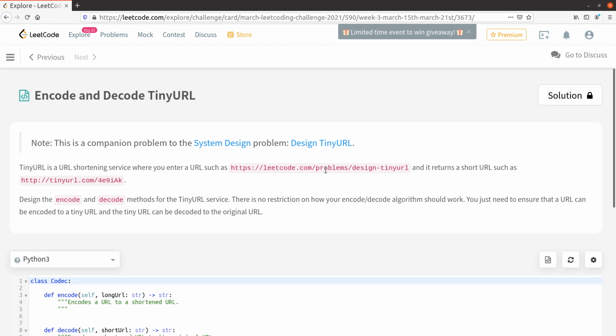Hello everyone, let's see how to think for any coding problem step by step. So this is a problem of encode and decode TinyURL. It is March LeetCoding Challenge 2021, day 15.